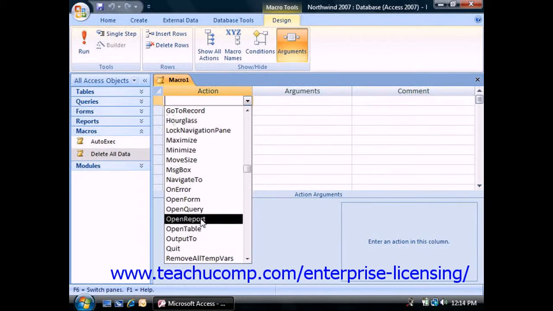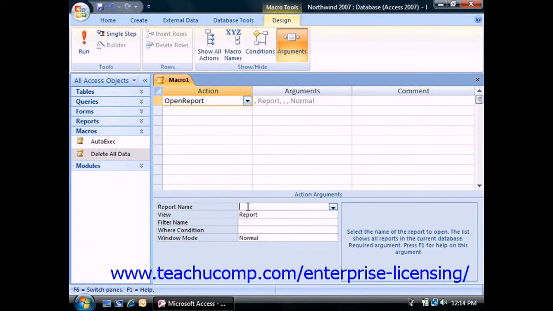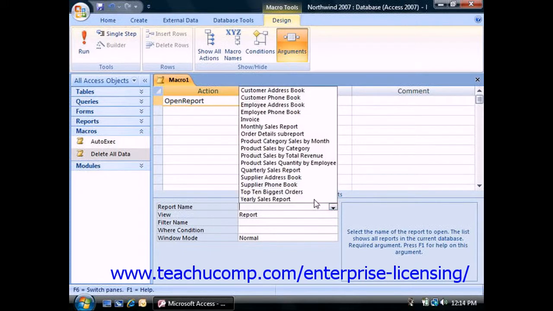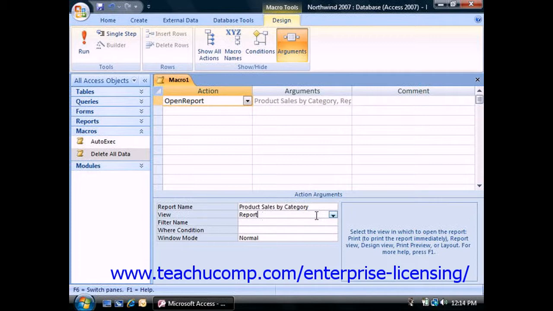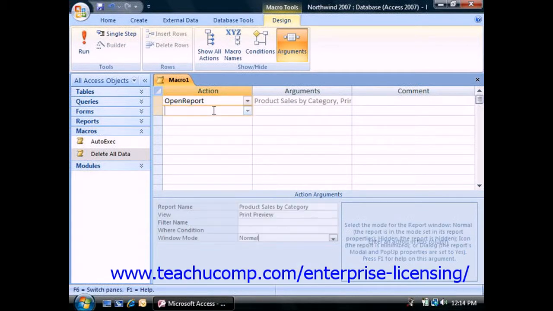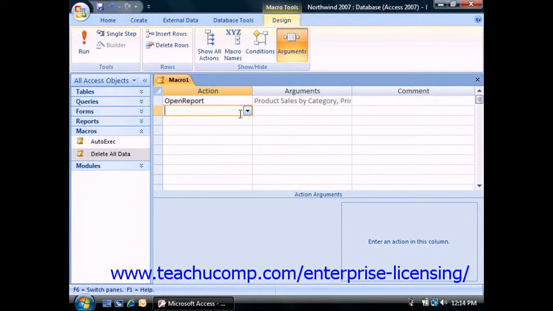You could choose Open Report, and you can see down below the report name, the view that you would like to use, any filters or where conditions that would restrict rows, and the window mode. And then if you wanted it to beep, you just click down to the next row and choose Beep. No arguments at all there.